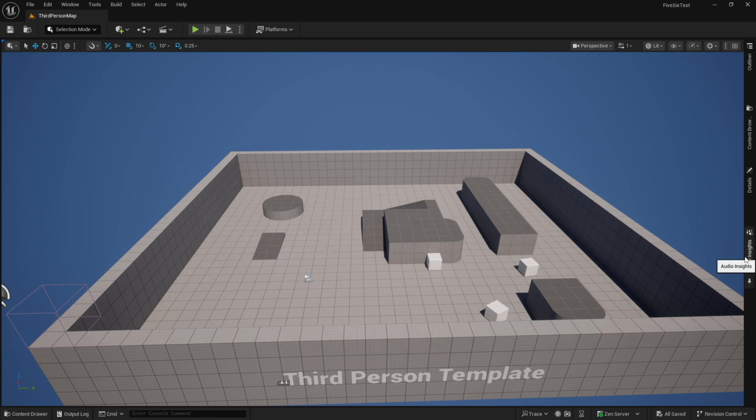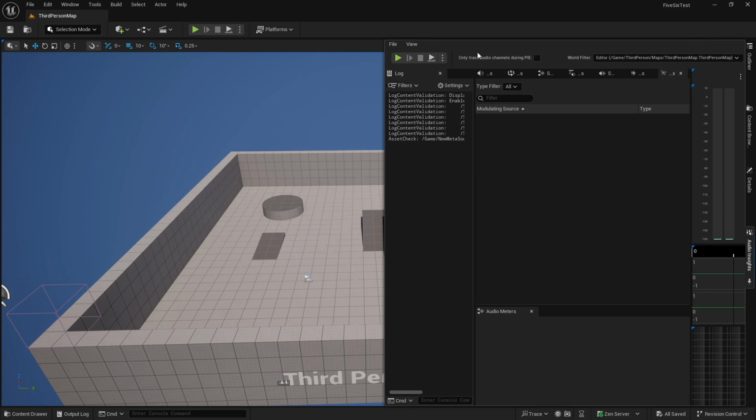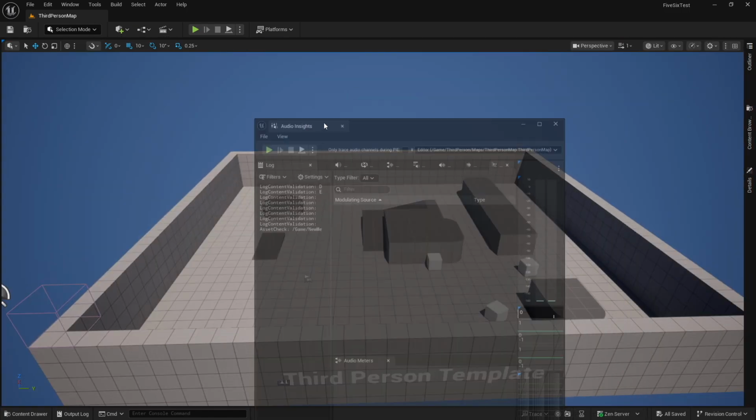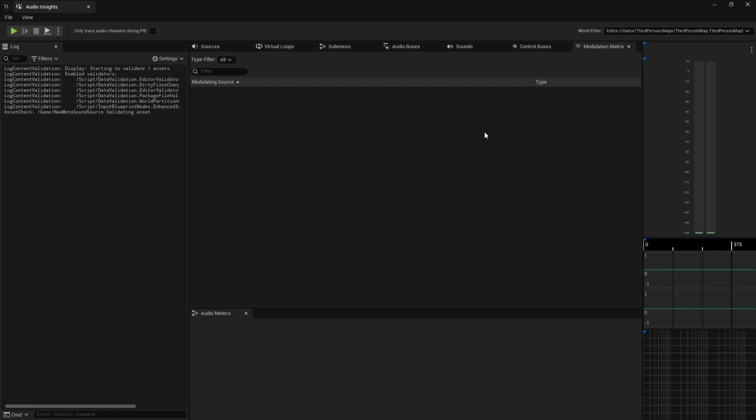Like I said, audio insights isn't new to 5.6 itself. However, there are a few updates here. So I'm going to go ahead and undock this from the sidebar so I can make it full screen. And I'm just going to touch on this real quick.